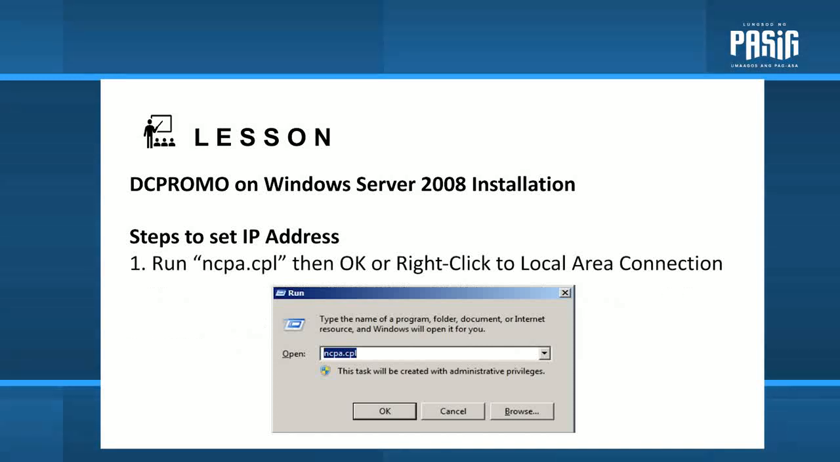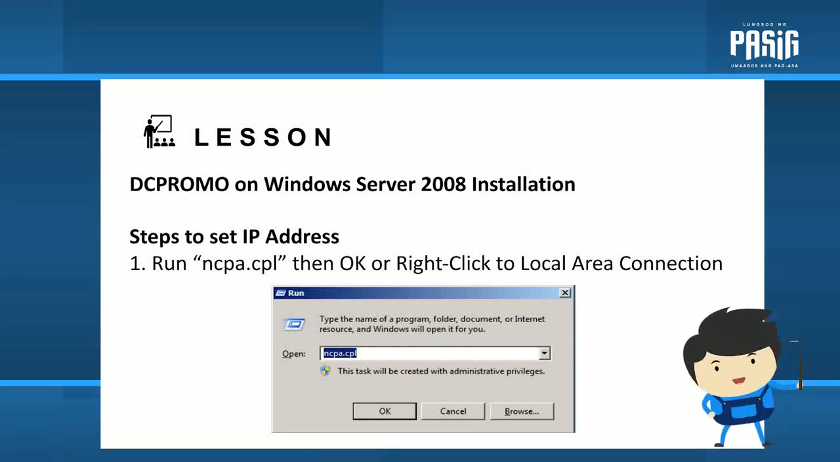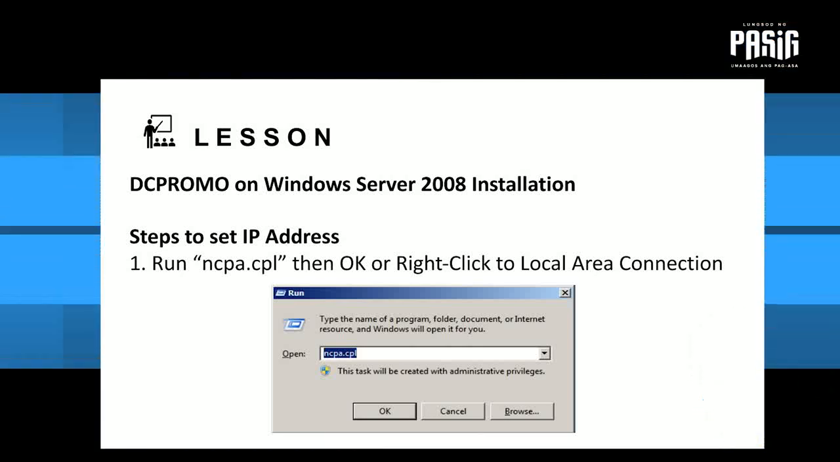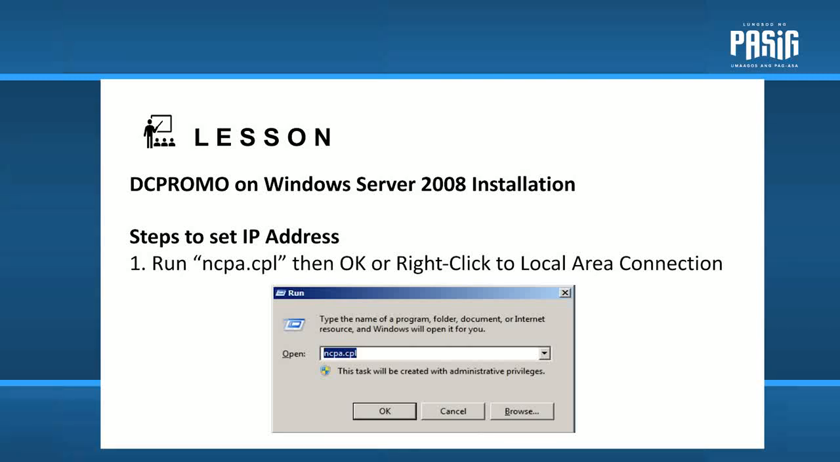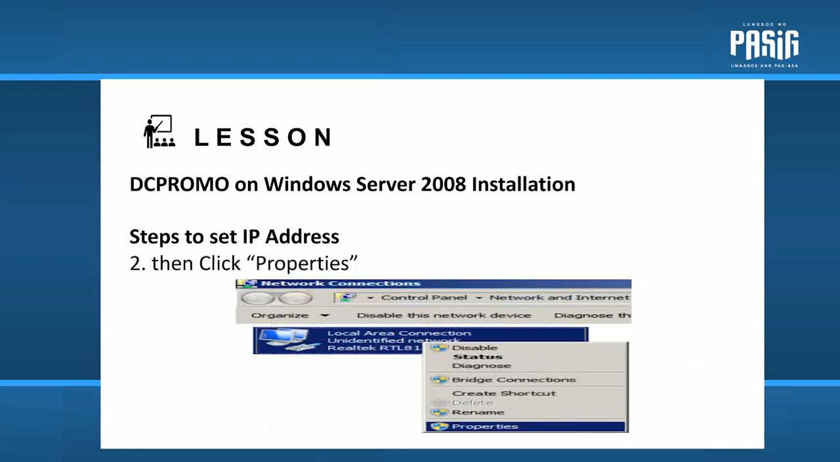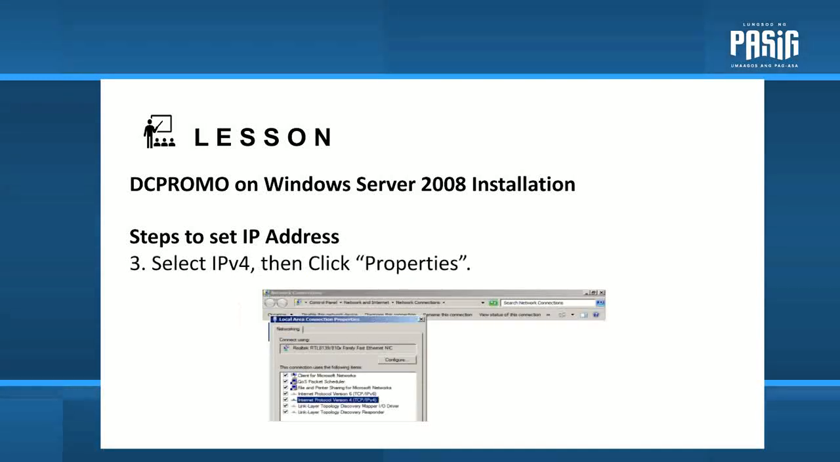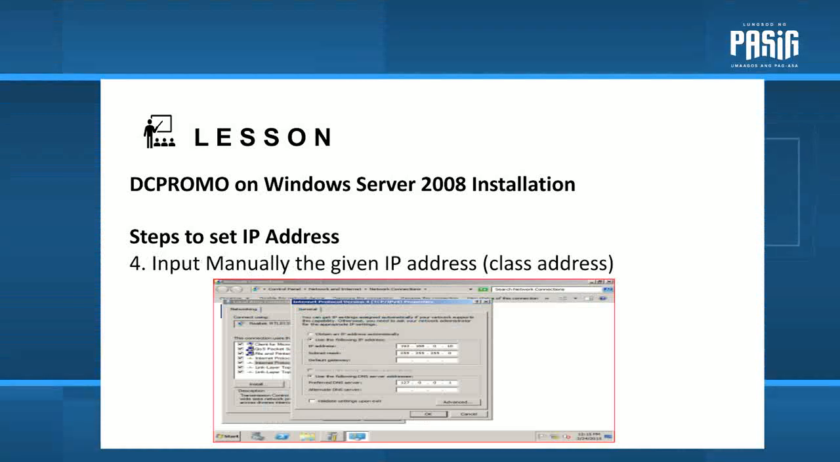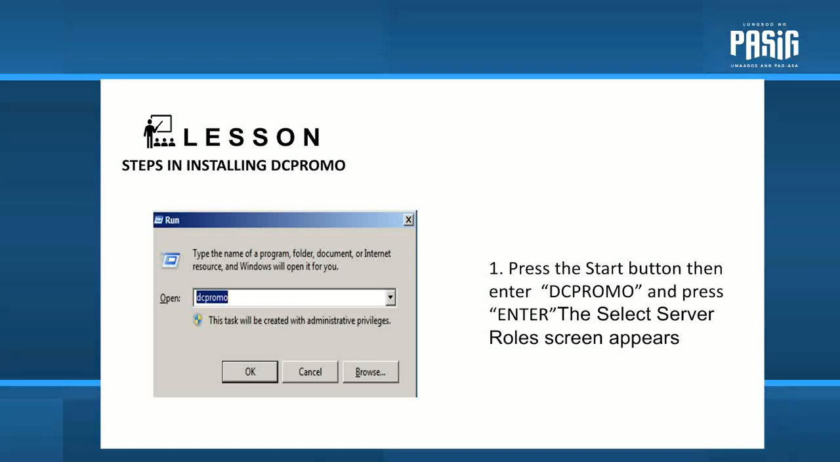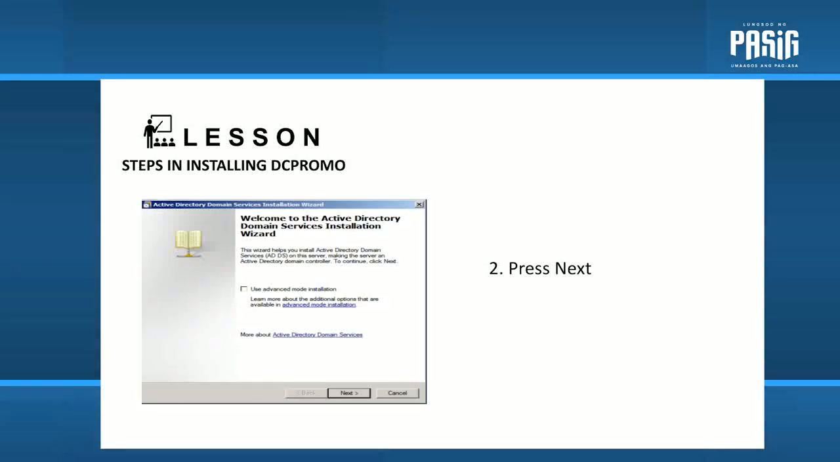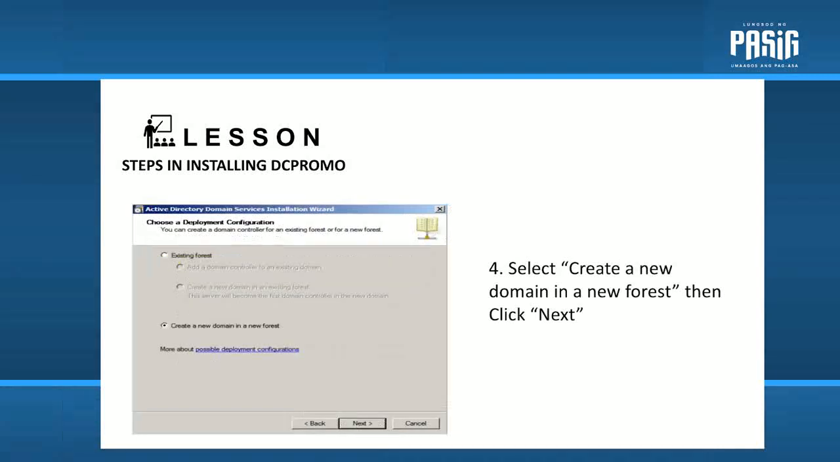DCPromo on Windows Server 2008 installation. Steps to set IP address. Run ncpa.cpl, then click OK or right-click the local area connection. Then click Properties, select IPv4, then click Properties, input manually the given IP address, then press the Start button, then enter DCPromo and press Enter. Then select Server Roles and the screen appears. Then press Next, click Next, select Create a new domain in New Forest, then click Next.